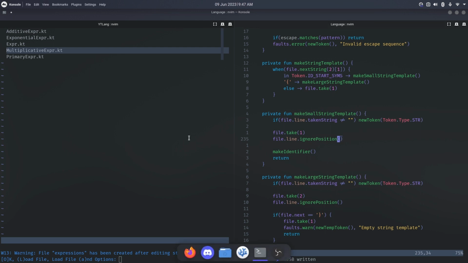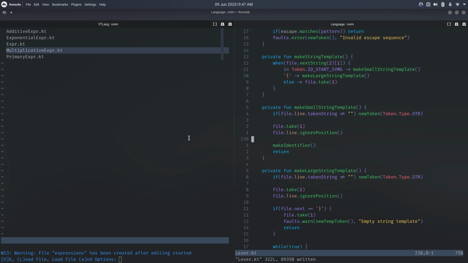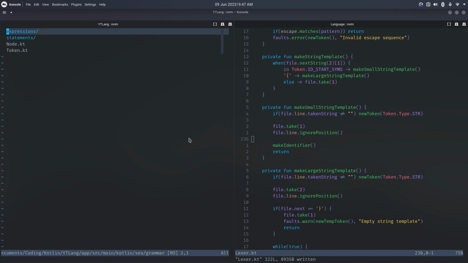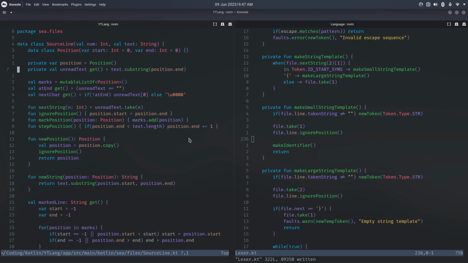All right. So I think I've come up with a solution. Oh, I'm in the wrong one. Okay. Let's go up into our... well, actually, the first thing we need to modify is our source line. So essentially, all we have to check is if the string that we've taken so far is empty, then we don't make a new token, right?